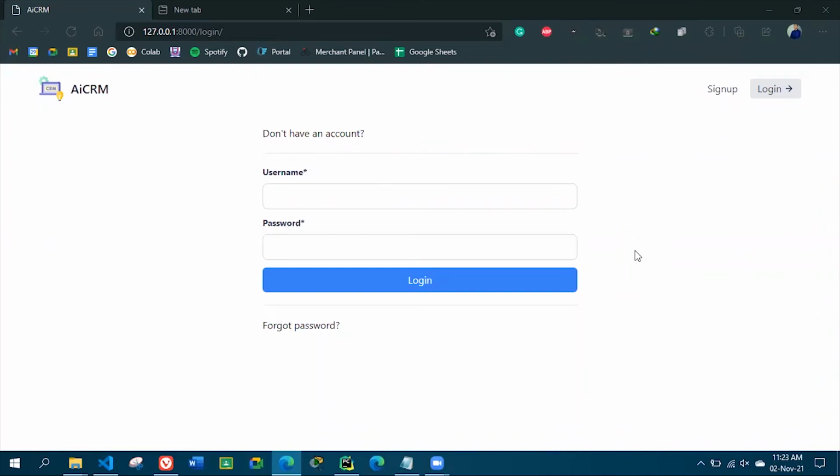So I will continue this presentation from here, and the demonstration I will be showing you is email sending, forgot password, and password reset. So let me log in as an organizer.